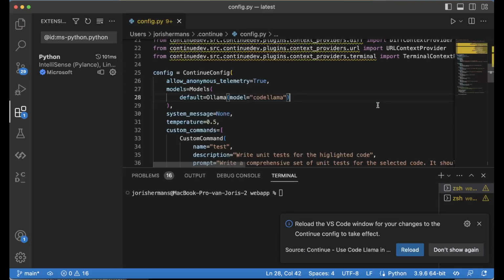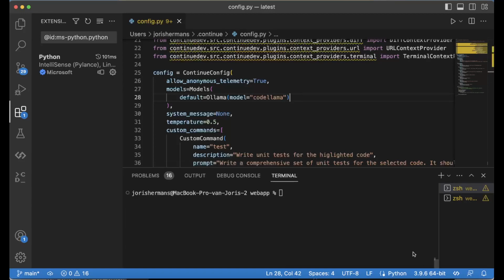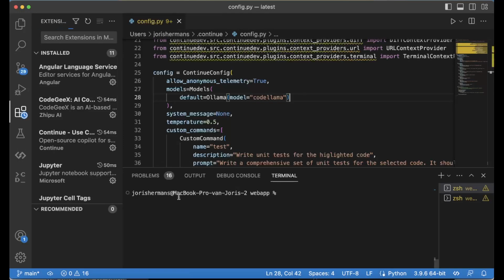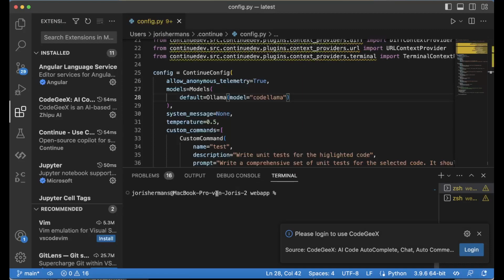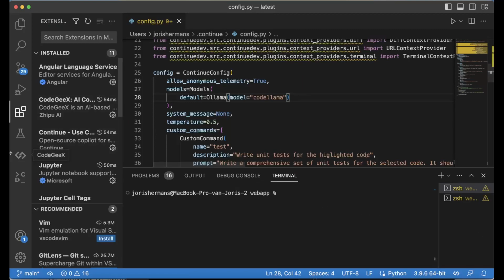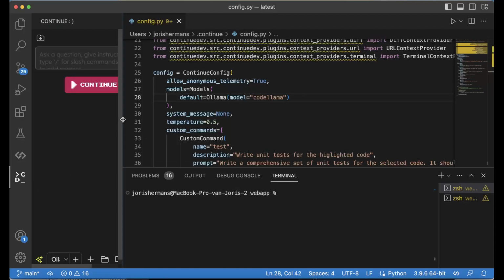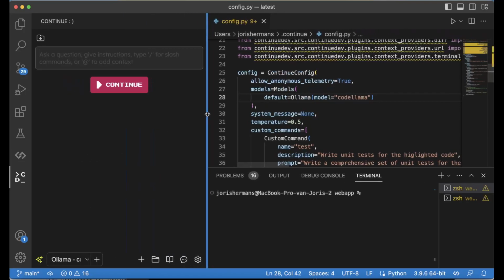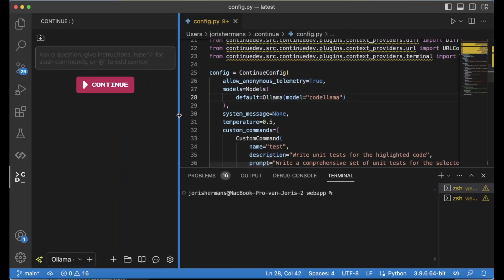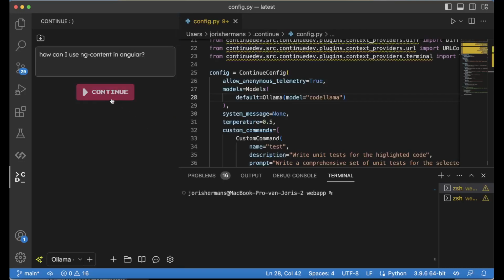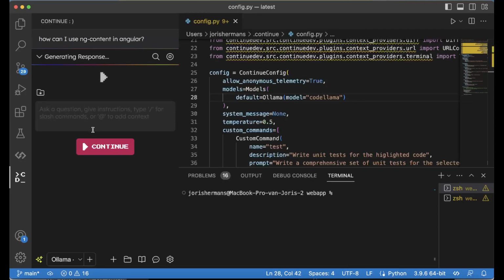And then, of course, it says that we need to reload Continue to use Code Llama in Visual Studio. So going to reload it. Here we go. And now it should have the right settings for that. And then we can go here for Continue, and we could ask it certain things. So I'm going to ask, how can I use ng-content in Angular? Going to see what it's going to do with that.